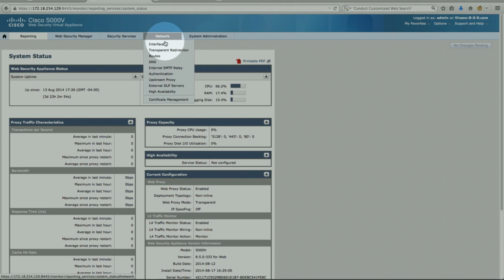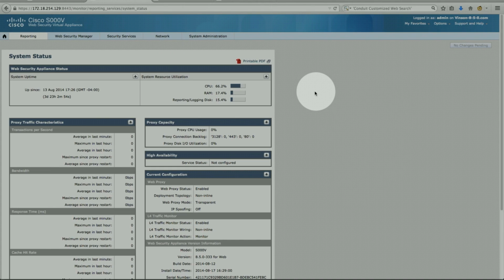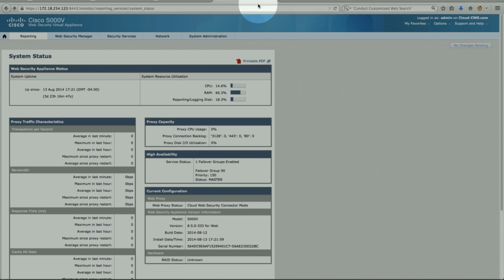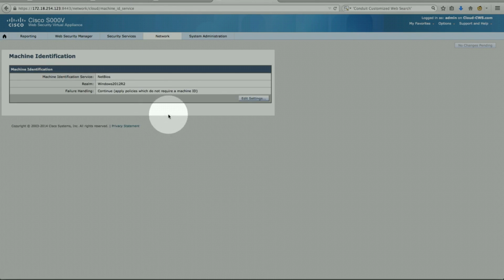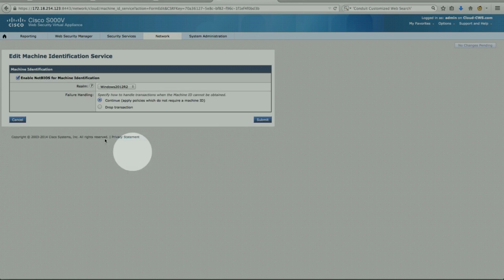So if I go under network, I don't see that option. That option will not be available on a normal proxy mode. I have to be in cloud connector mode. So I have another machine deployed in cloud connector mode. If you look here, web proxy status is deployed in cloud web security connector mode. If I go under network, the machine ID service is available here. Here I can configure the policy based on AD realm and machine ID. And again, we'll do a separate video knowledge base to cover the entire configuration steps and troubleshooting.